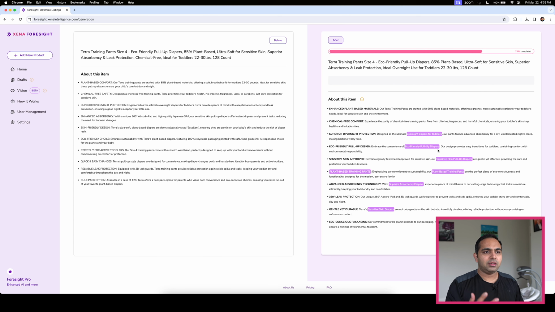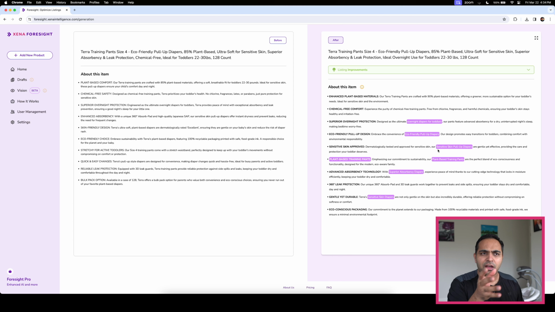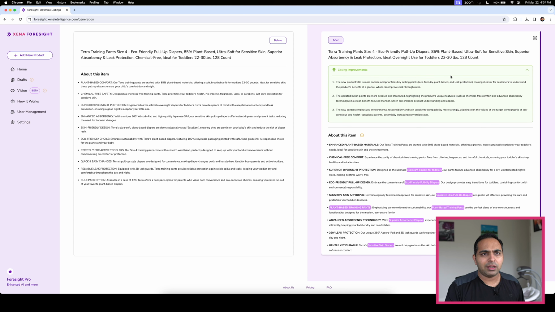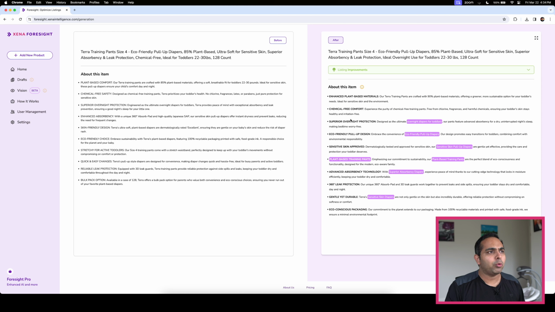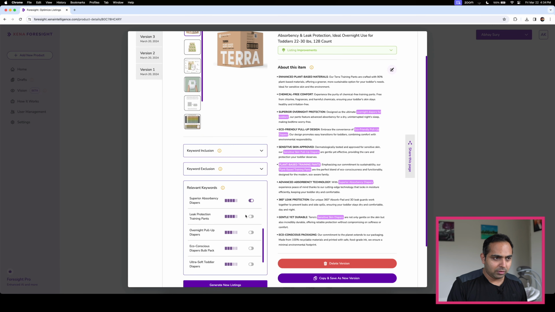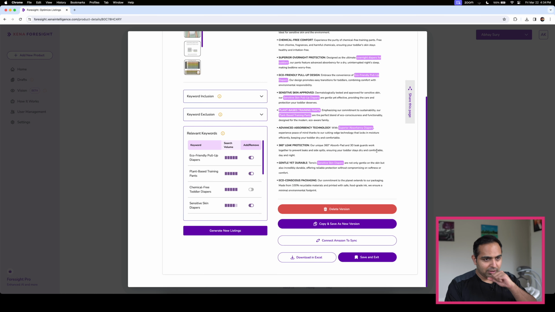If you can see, since this is a version that is based on a version that was created earlier, the changes are relatively minor, but with the difference that all these keywords have been added and improved upon. If you can see it very clearly, the title has remained unchanged because the previously generated Xena Foresight title was really good, and so it has decided to keep it. It has also added a few keywords along the way with the inclusion of all these keywords that you can see over here.